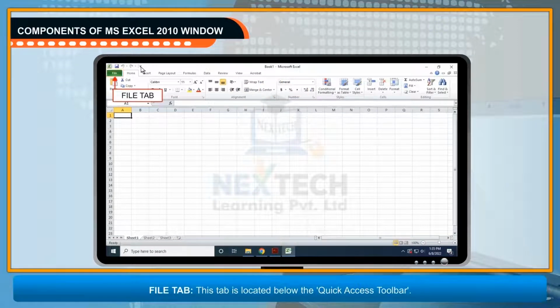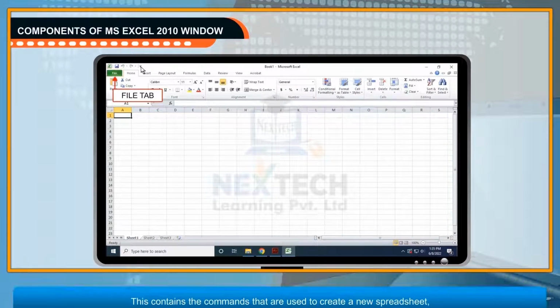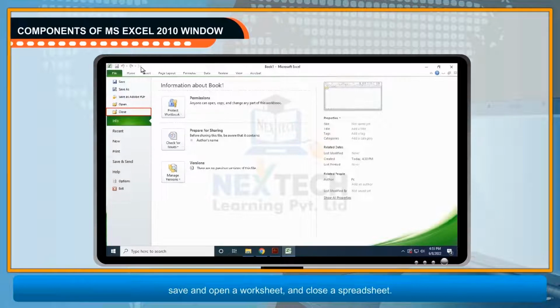File tab. This tab is located below the Quick Access Toolbar. This contains the commands that are used to create a new spreadsheet, save and open a worksheet, and close a spreadsheet.